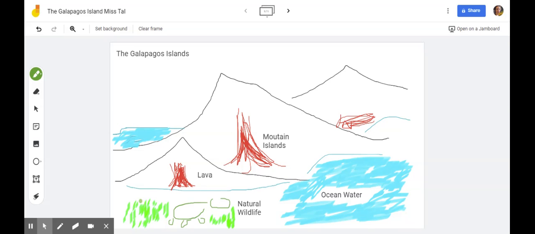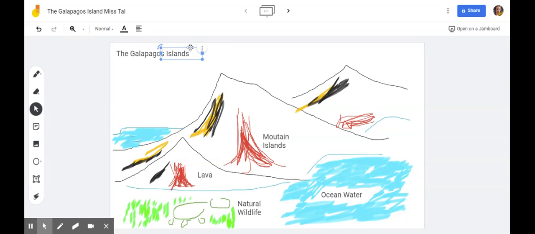So the Niagara Falls are not going to have the same islands as the Galapagos Islands. The Niagara Falls is a big waterfall, so it's going to look a little bit different. You might even use some yellow on your mountains here. If you want, maybe some black, just to make them kind of big and scary looking. All right, and this is going to be my picture using Jamboard, and I will write my name in as well.